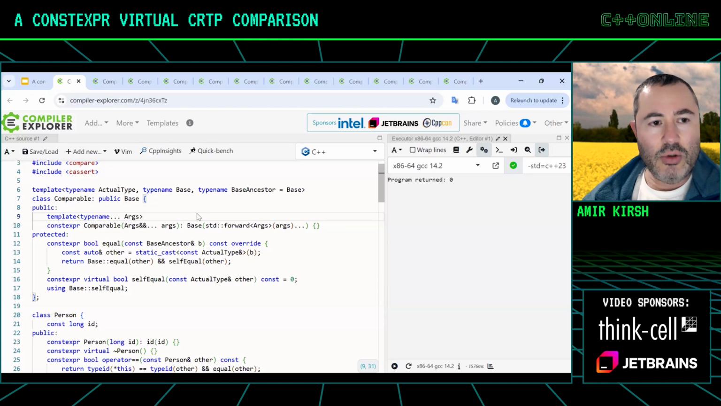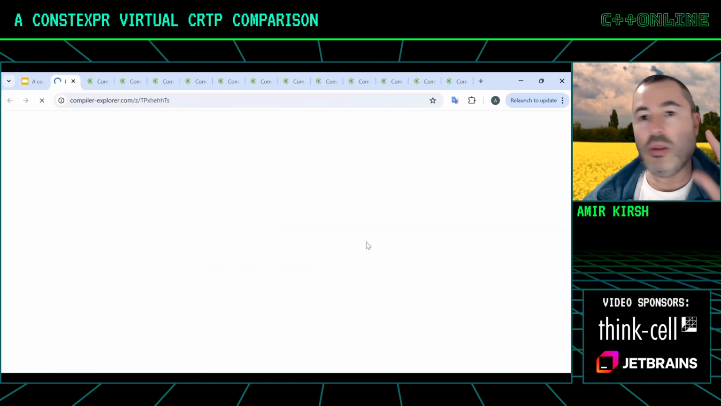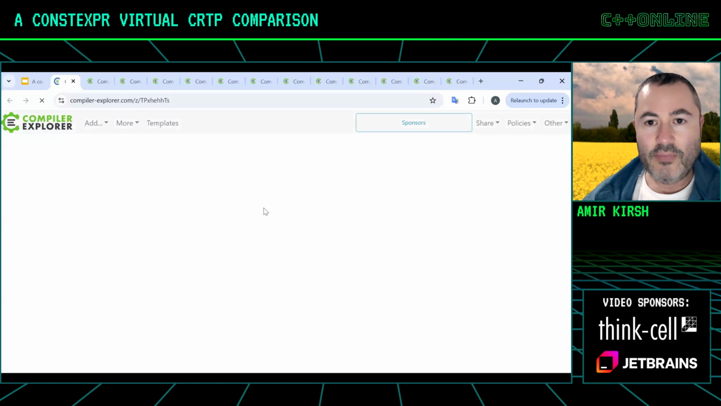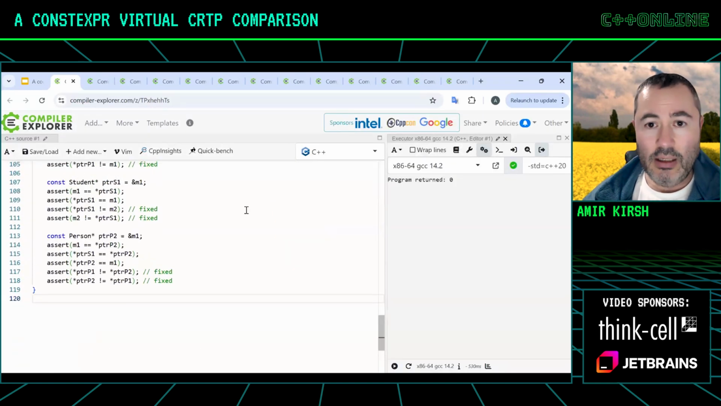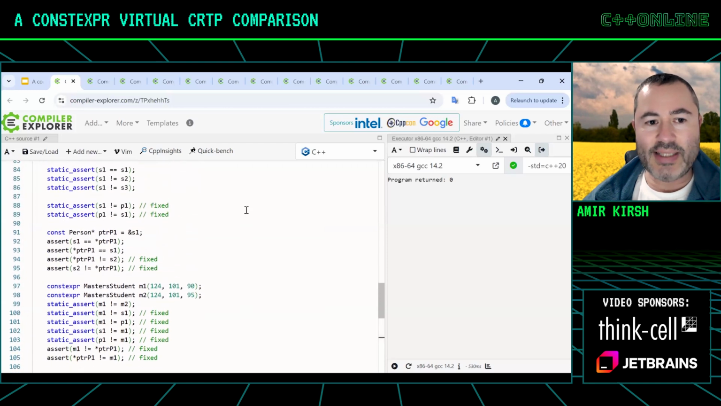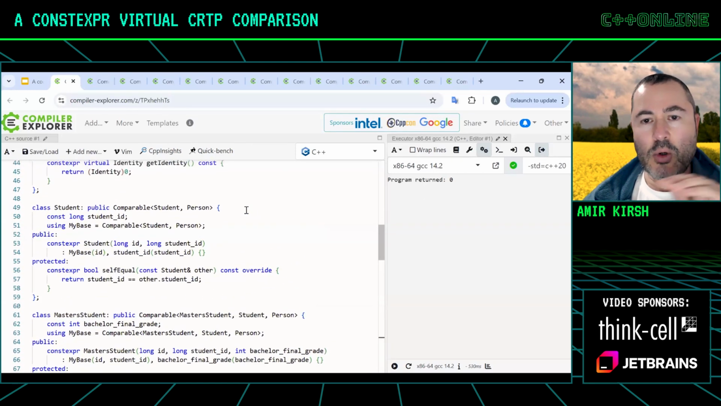I'm coming back to the presentation. Remember that C++ didn't have type ID? So in C++, I will do it quite quickly. It's not the most important part of the talk. We can implement our own type ID. And we can make, even in C++, our own type ID be constexpr. In some cases, we implement our own type ID because we compile in an environment that doesn't have RTTI, runtime type information, and we still want something like type ID.